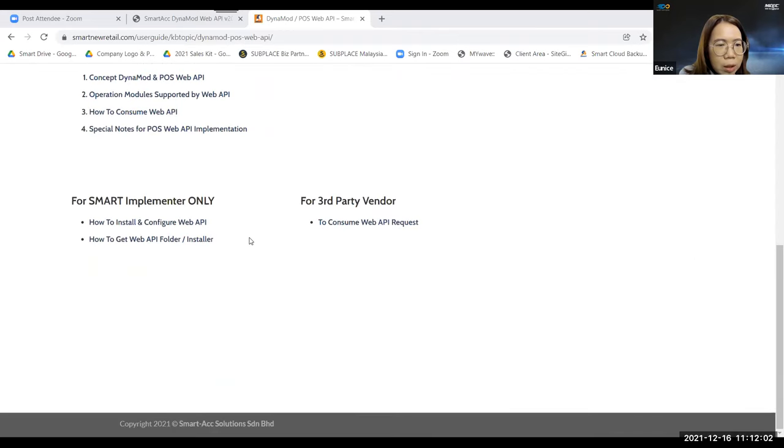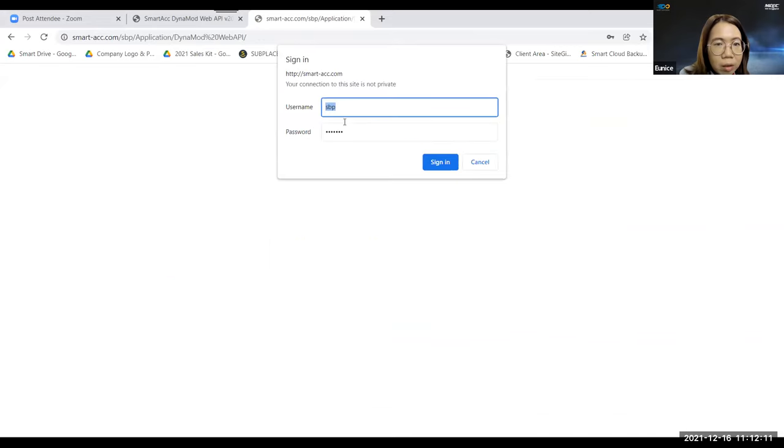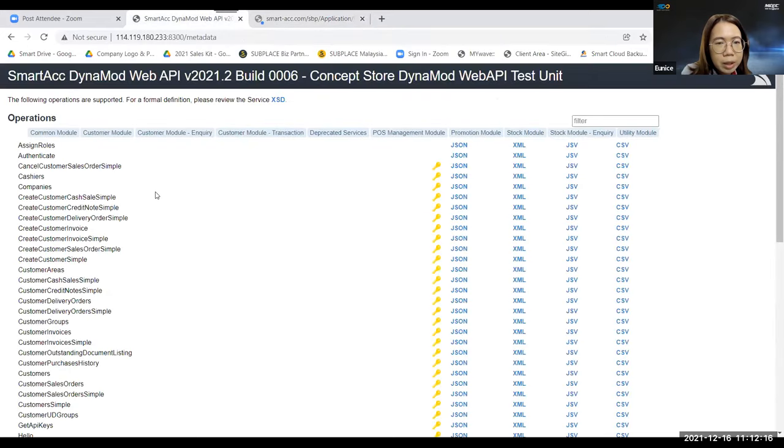Okay, just now I said where you get the link, right? You go to this get web API folder. Inside there is this. I can give you the password also. But what I want to say is this is basically the same as our Dynamod. Remember in our Dynamod, when you come inside, you can see the common module, customer inquiry module.